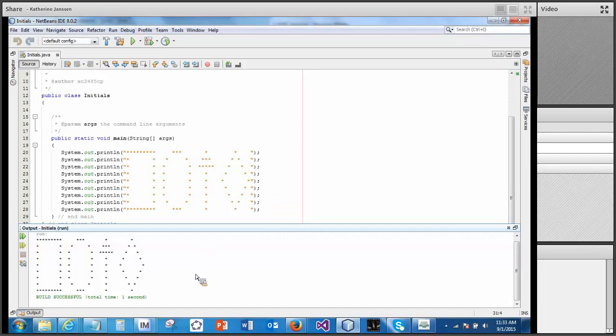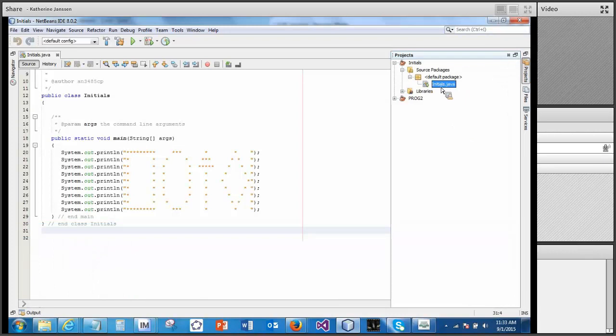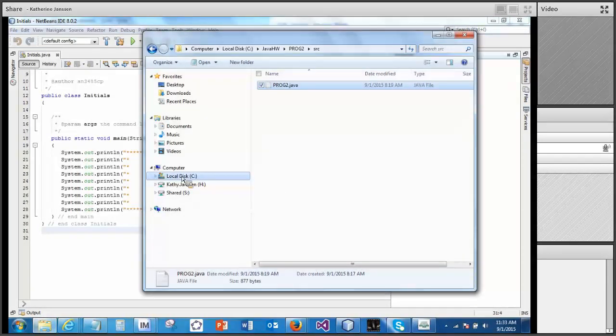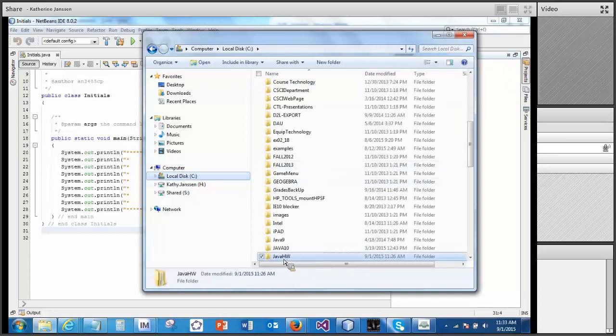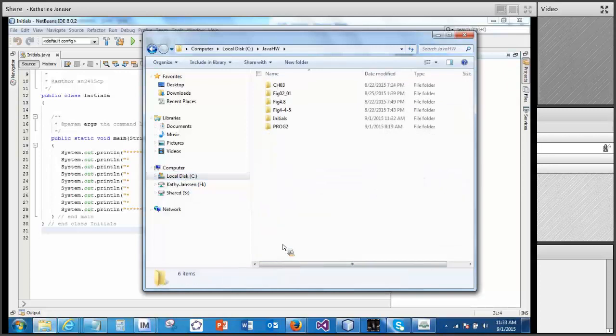Looking at my Project Explorer again, I see that initials.java is saved in the source file of my initials project. I'm just going to review that a minute. I'm going to my C drive. I have my java.homework folder. I'm going to open that up. And sure enough, here's the initials project. I'm going to open that up.